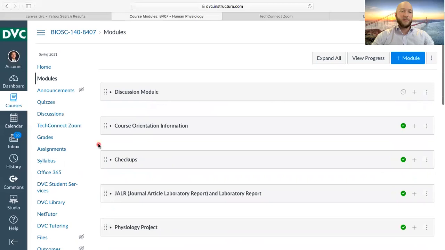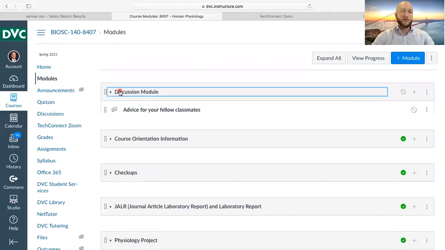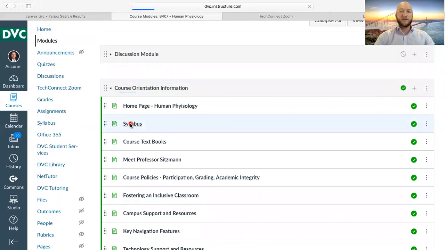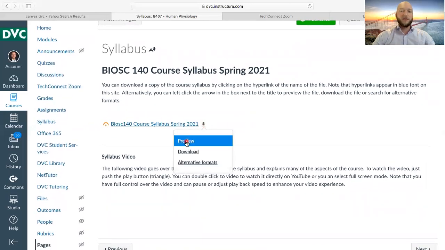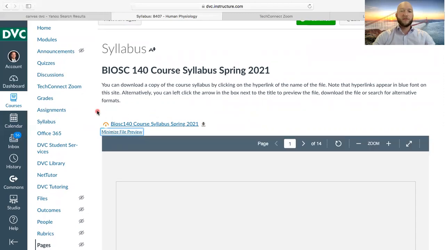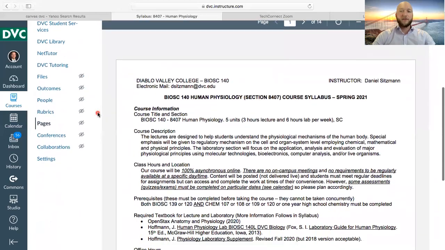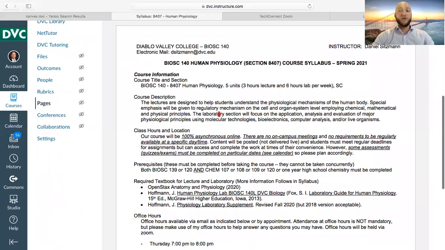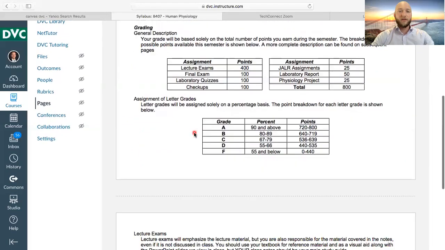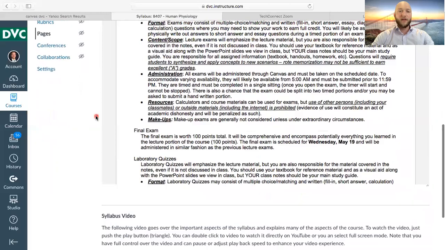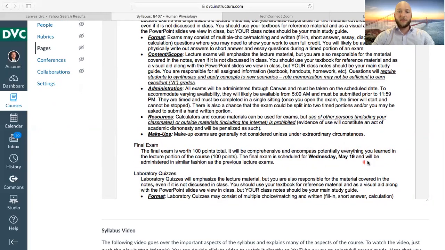All right, I want to navigate now back to the syllabus. So we're going to go to the syllabus page. So here we are at the syllabus page. Let's preview. All right, so most of this syllabus I'm going to go over in the laboratory day 1 video, but there are a few parts I want to point out. All this grading stuff I go over in the laboratory video. The final exam is Wednesday, May 19th. Make sure you get that on your calendars. Make sure that date is available.